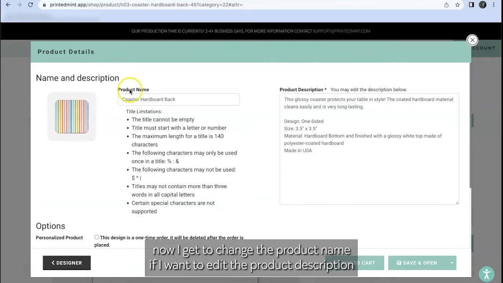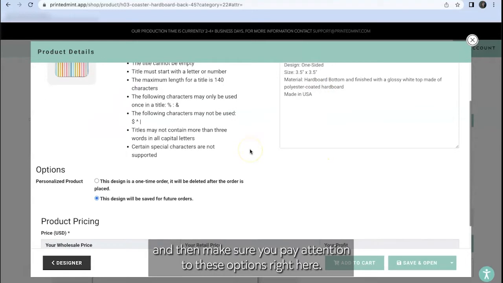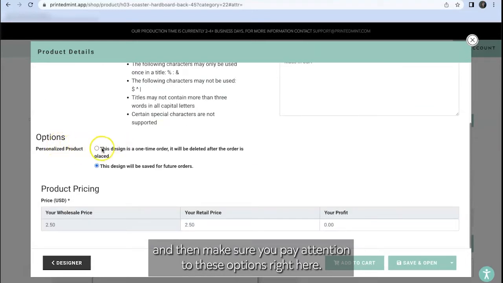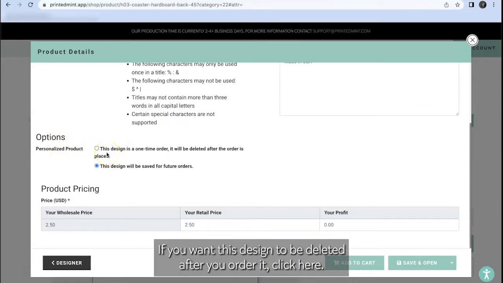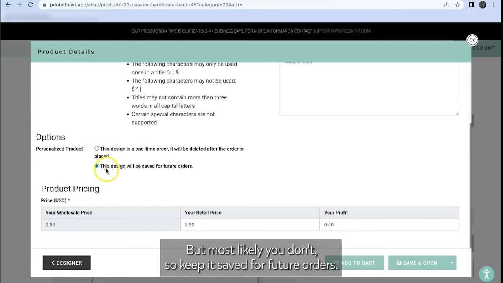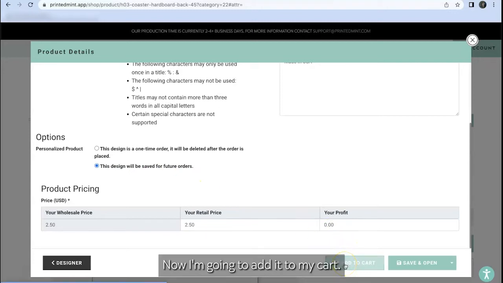And then now I get to change the product name if I want to, edit the product description, and then make sure you pay attention to these options right here. If you want this design to be deleted after you order it, click here, but most likely you don't, so keep it saved for future orders. Now I'm going to add it to my cart.